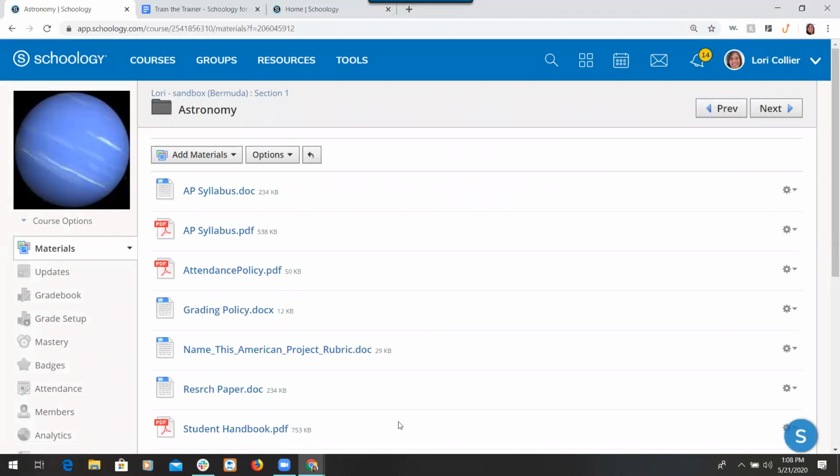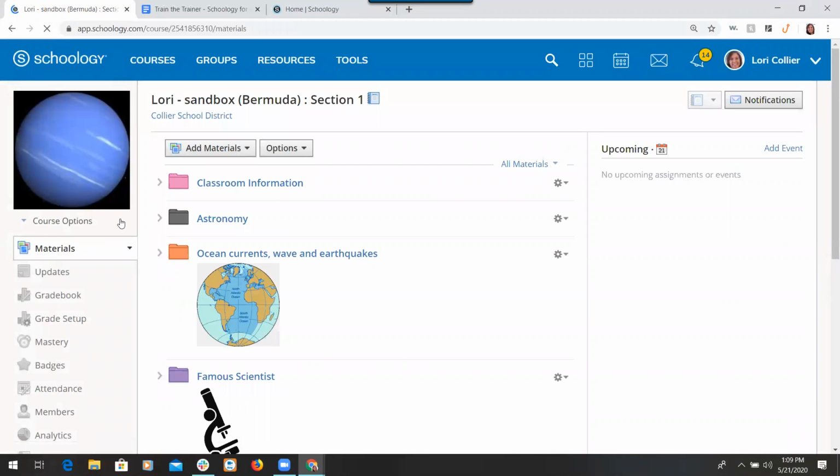So now that I've got this small stack of stuff here, go ahead and click the Materials button over on the left. Because what I did was I brought everything into one folder, but I really need to move it around. And I want to show you how to do that.